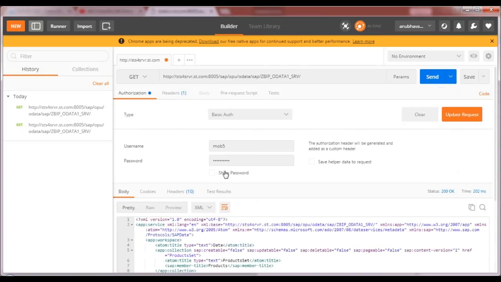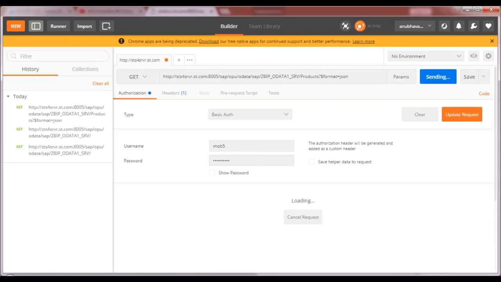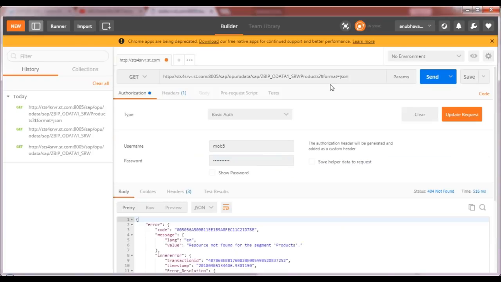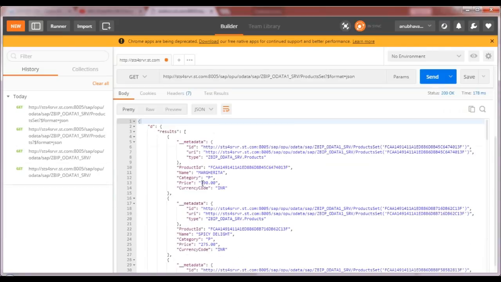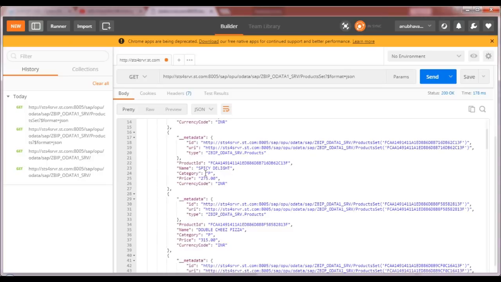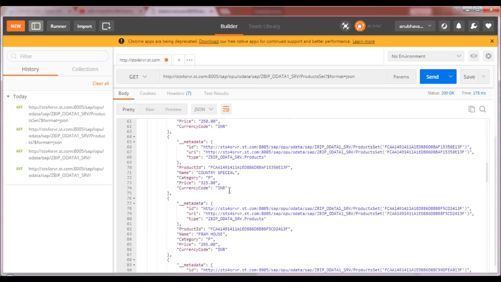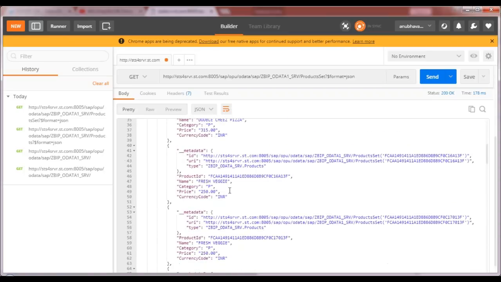Perfect. Let's make a call now to read all the products available in the system. So I come here and say products and question mark dollar format equals JSON is what I want to read. Send the request, and you can see it's giving me an error. There is some problem because I think our entity set name is not correct. It's products set. And yes, you can see all the products, margarita, spicy delight, double cheese pizza, all the information from our pizza store are being read out here in the request.